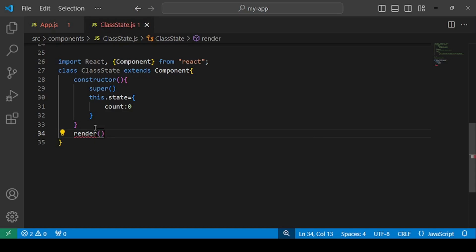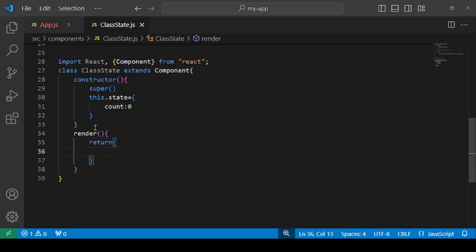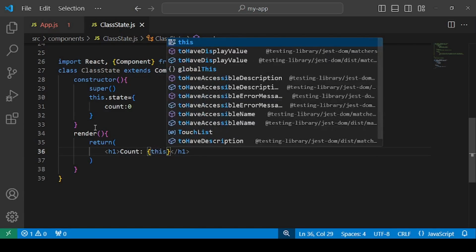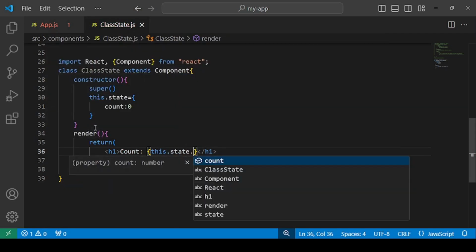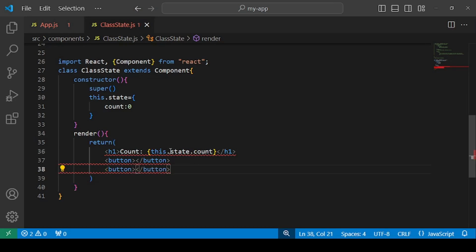Render return. So first of all we are required to show the value of the count. So the value of the count can be shown with the help of an h1 tag, count, and fetch the current value. Current value can be fetched using this dot state dot count. Next we'll be having two buttons, one for increment, second one for decrement. So let's write increment and decrement.